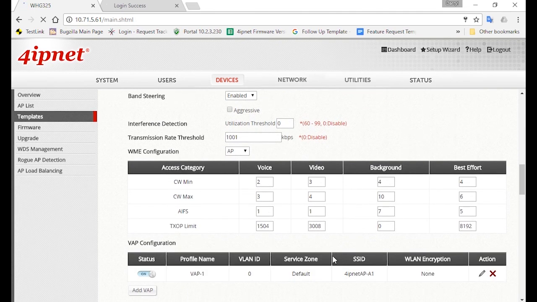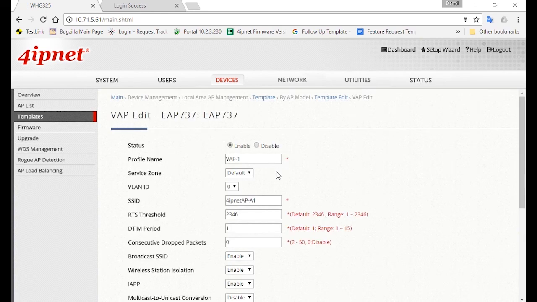Okay, so now we can continue and configure the VAPs or SSIDs that the staff and guests will connect to. So scroll down to VAP Configuration and click on the pencil icon here to configure your first SSID. And we'll configure for staff first. So in the profile name, you can change it to For IPNet Staff. And for service zone, select staff, and you'll see that the VLAN ID will also change automatically to the corresponding VLAN ID for this service zone.